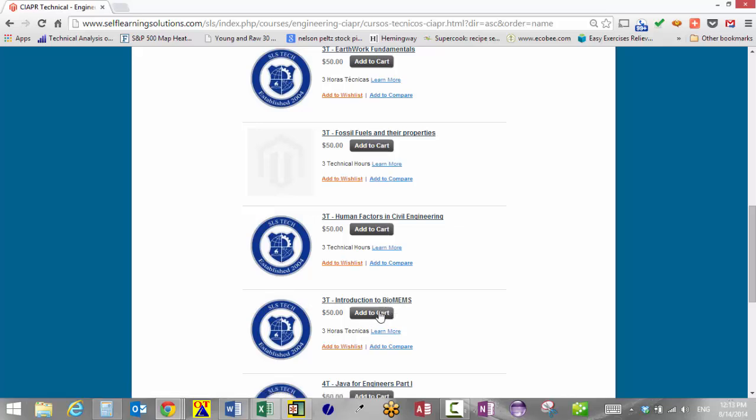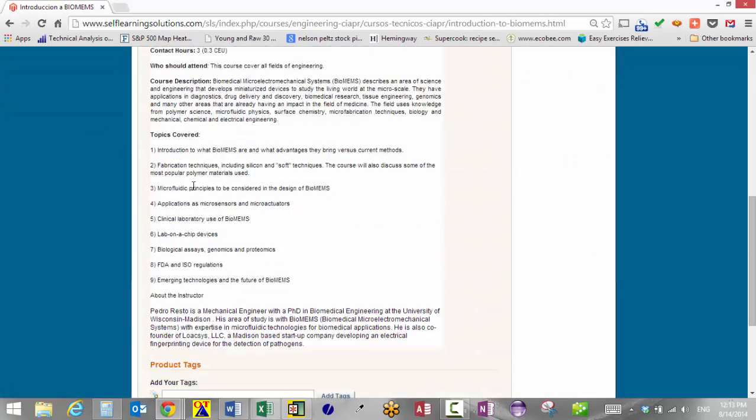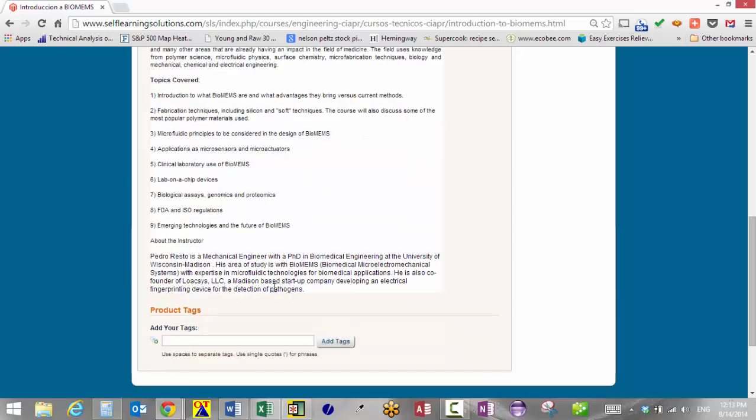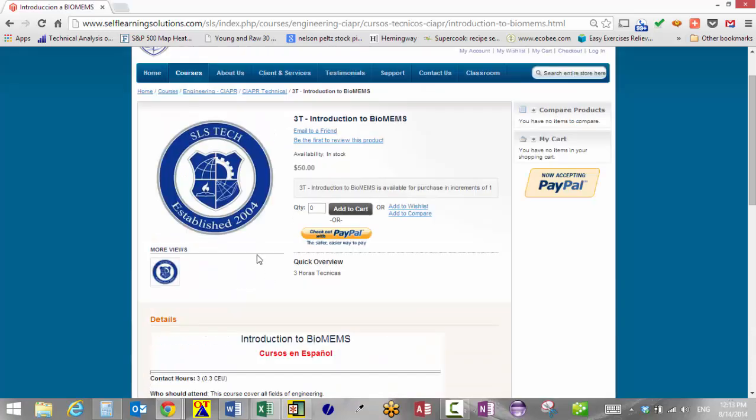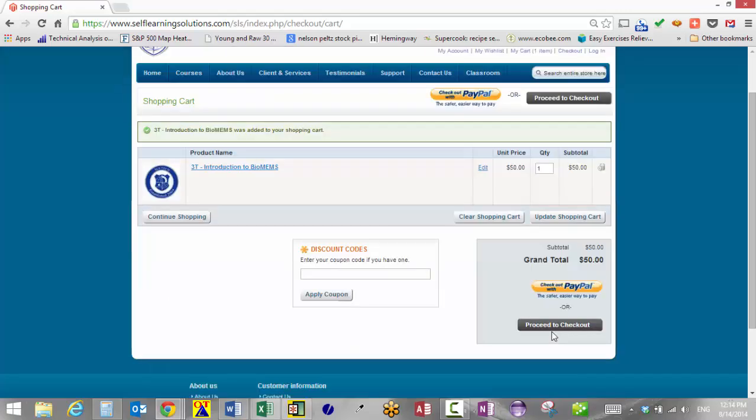You can add directly to the cart, or you can click on the product and then see the description and the topics covered. There is a description of the instructor. And then you can add the course to the cart. Once the product is in the cart, you can either continue shopping or check out. If we have coupons, the user can enter the coupon here and apply it.